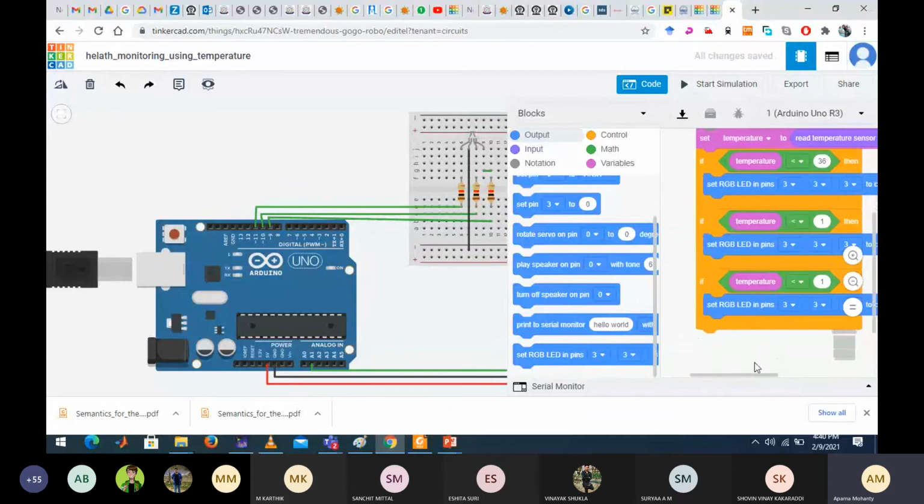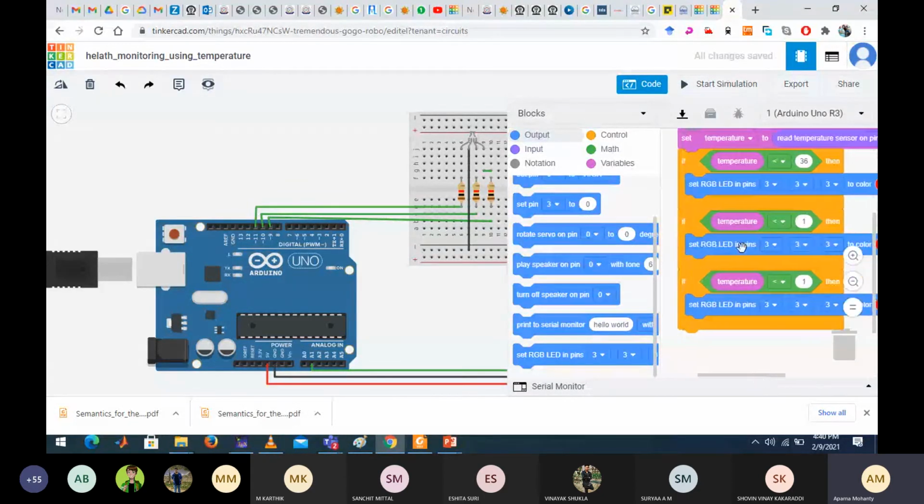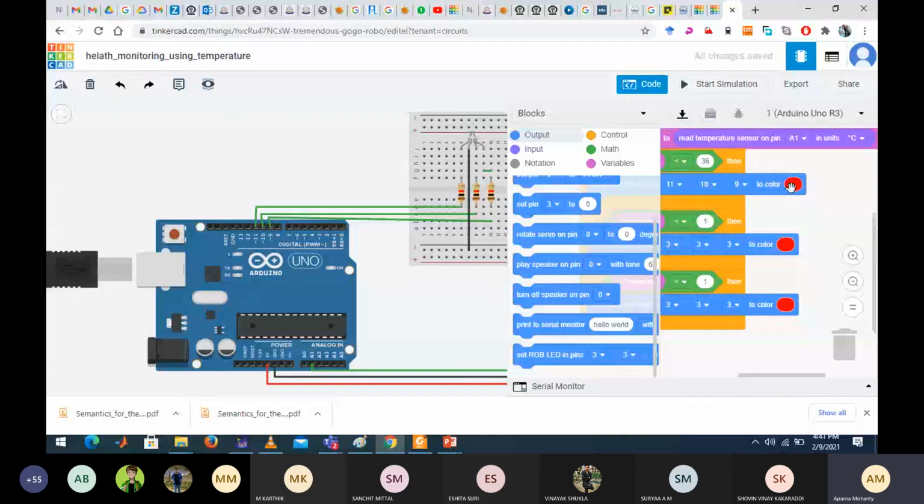Now see my situation. The condition is if temperature is less than 36, then set RGB LED in pins number, what are the pin numbers of the LED? 11, 10 and 9. Those are the three pins we have used in the circuit, right? So just make it 11, 10 and 9, and set these three pins to a certain color. Since it is less than 36, there's nothing to be worried about, so you can make it any subtle color like yellow or sky blue, whatever you feel like.